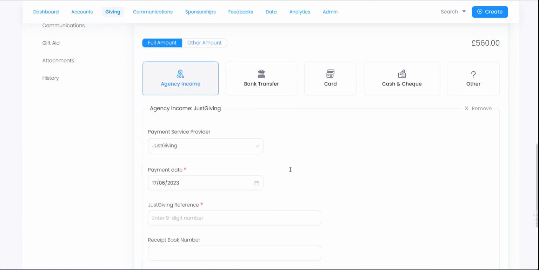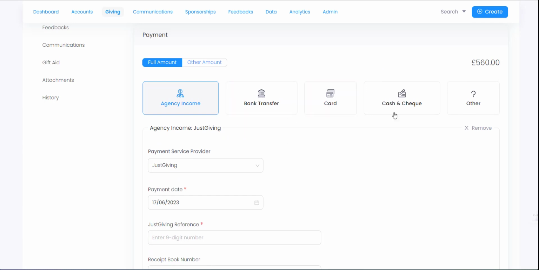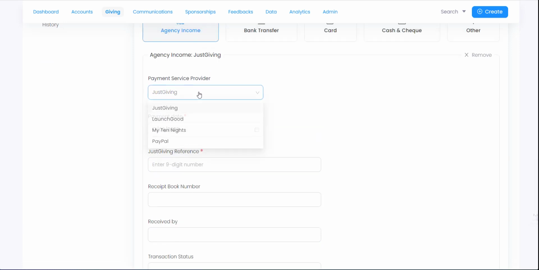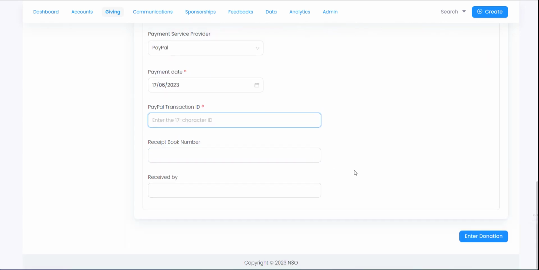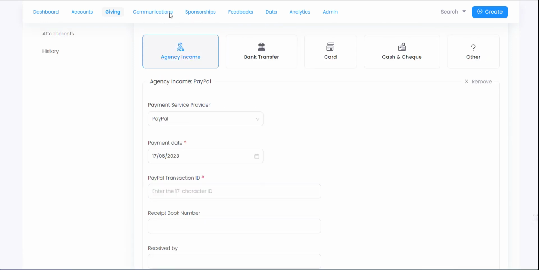Finally, you have agency income. Agency income again is other types of methods which are not within cards or cash or check, and these can be crowdfunding methods, or it could be something like PayPal. Again, you can select this as per the configuration in your system, and for each particular payment service provider there is the reference which is unique to them. So for example, PayPal have the transaction ID, which is a 17-character ID. This is generally asked for in the system so that your financial team can reconcile accordingly. And so whichever one you choose and you fill in, then you can press enter donation and that will process.